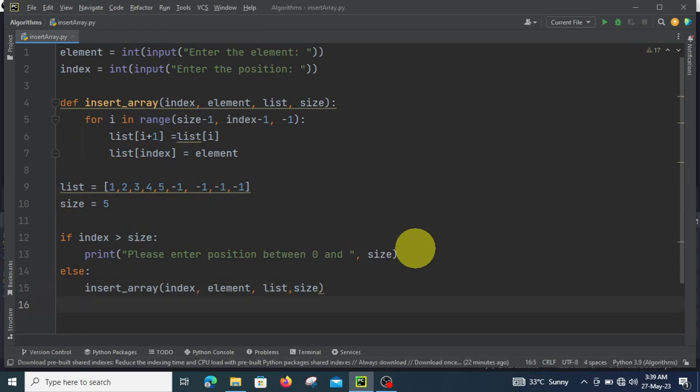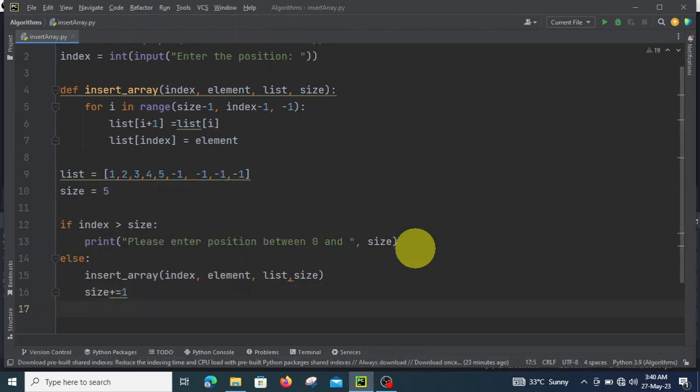I'm going to increase my size by 1 because we are inputting something, so it has to be increased. So I'll therefore say print. I want to print another statement here: print the list after insertion.